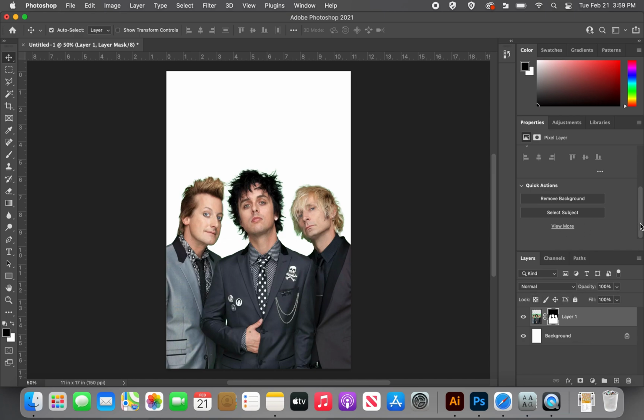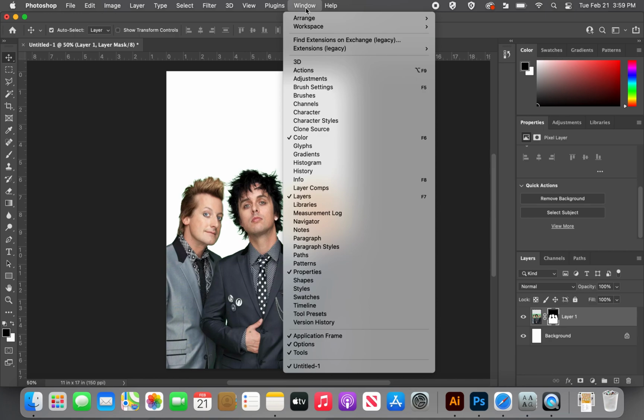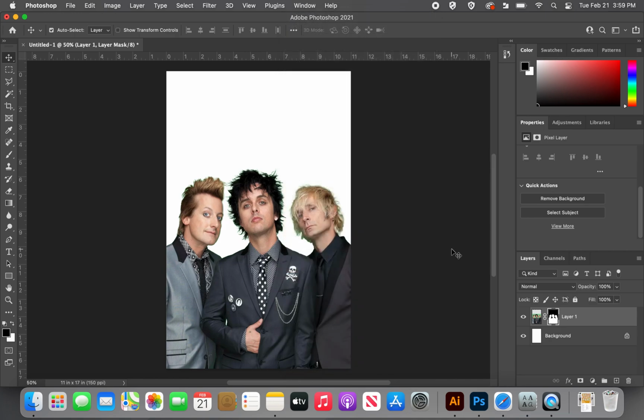So if you want to use this step, you don't have to, but I would encourage you to remove the background and isolate just the subjects. If you don't see your properties panel, as always, you can look under the window menu until you find it, and it should pop out on the right side of your screen.